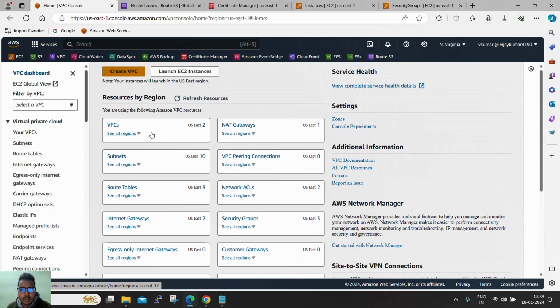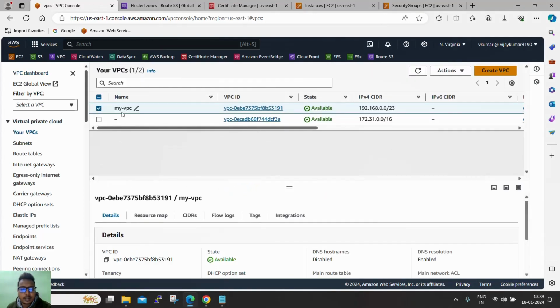Today we will learn how we can create a private load balancer for companies. Generally in companies, they need a private load balancer, not internet facing, so that they can use the load balancer internally within their on-premise network. To demonstrate this, I have created a VPC.